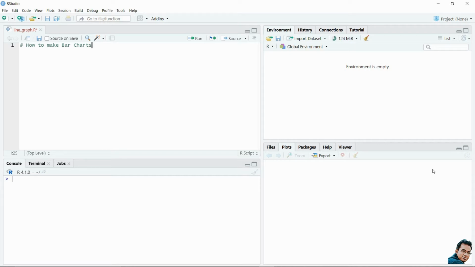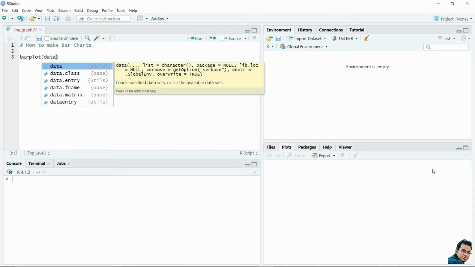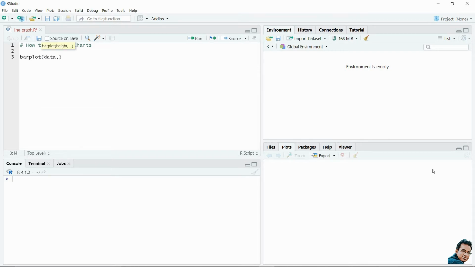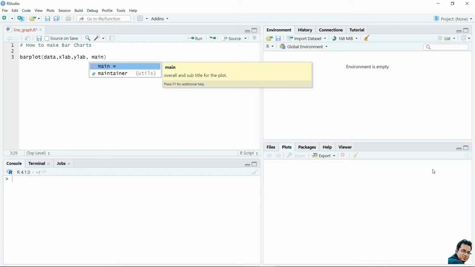So let's have a look at the syntax to create a bar chart in R. For a bar chart we need to use the barplot function. In the barplot function, we need to first mention the data. After that we need to mention the label of the x-axis, xlab. Then the label of the y-axis, ylab. Then the title of this figure.